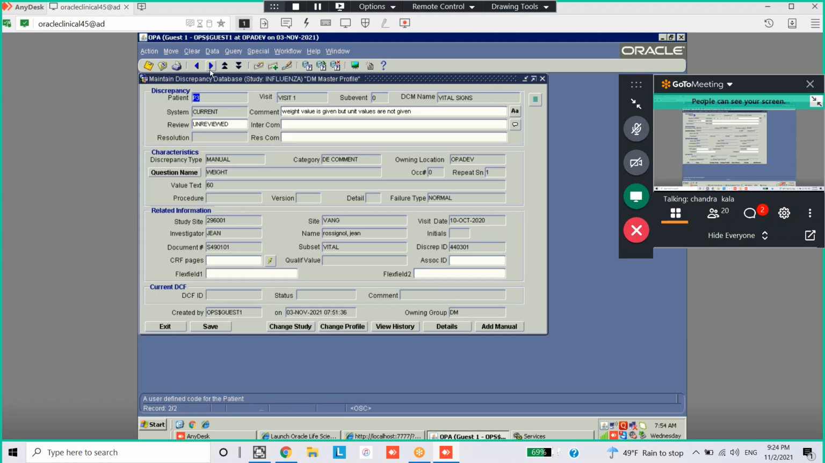This is manual. The discrepancy type you can easily see in the discrepancy type. It is showing discrepancy type manual. It is unreviewed. Weight value, whatever the text that we entered is showing here. So now data managers or data validators will look at this one. They'll read the comment and they will clarify this. If they want to raise a query, they'll create a DCF, data clarification form.